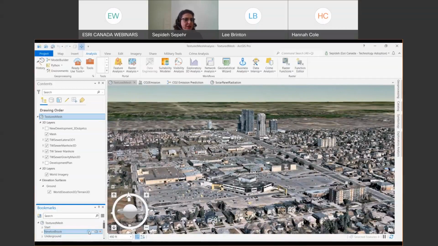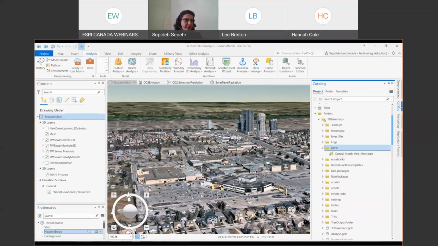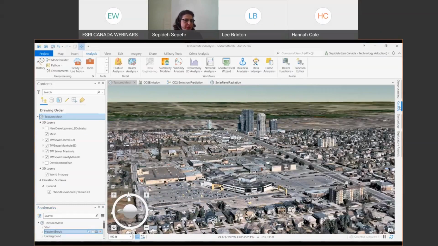Let's dive into the Newton Brook East and interact with the development site using integrated mesh provided by Nearmap. Mesh is stored as a scene layer package and can be added to your scene from the catalog pane.